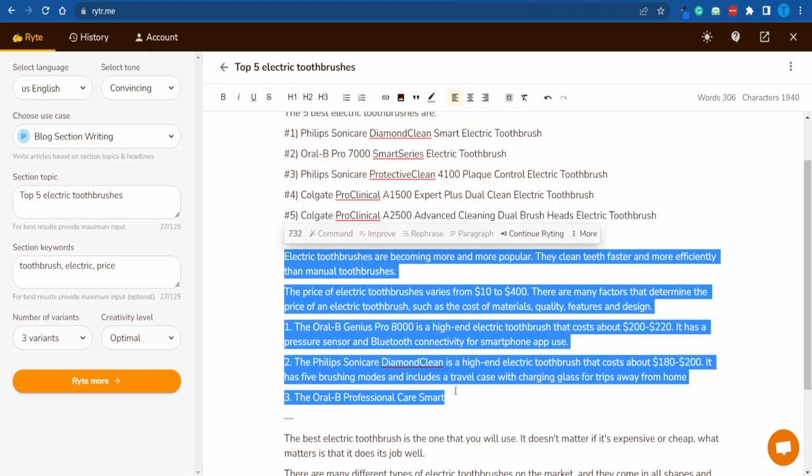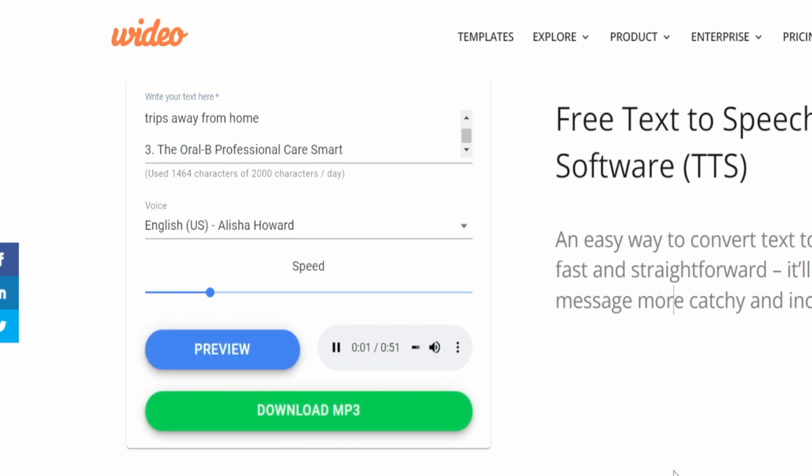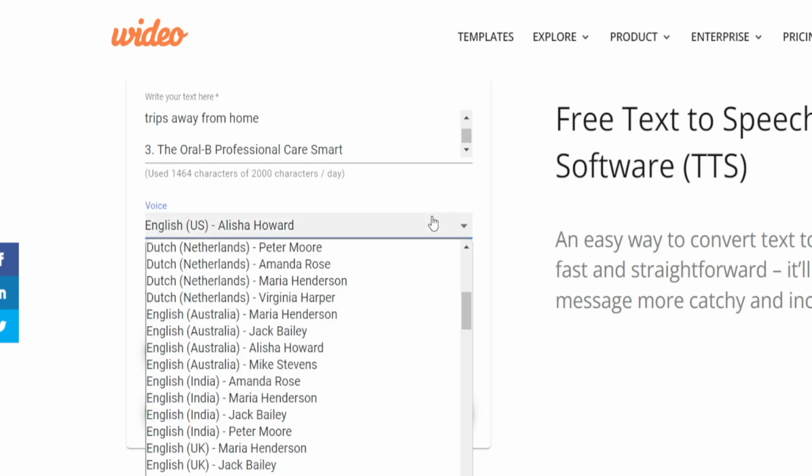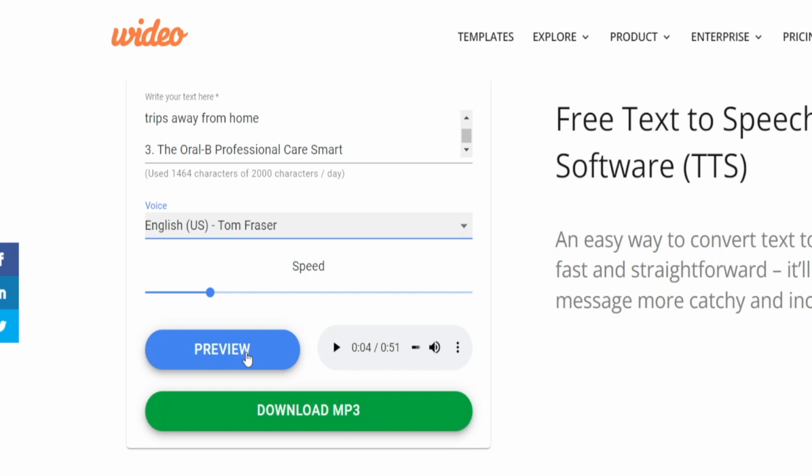I'm gonna copy my script from writer.me and paste it in this box. There you go. Now, I'm gonna select the voice, a speed, and let's preview it. Electric toothbrushes are becoming more and more popular. They clean teeth. That sounds a little bit too robotic, so let's go for another one. What about Tom Fraser here? I think that's gonna be good. Electric toothbrushes are becoming more and more popular. That is not too bad.